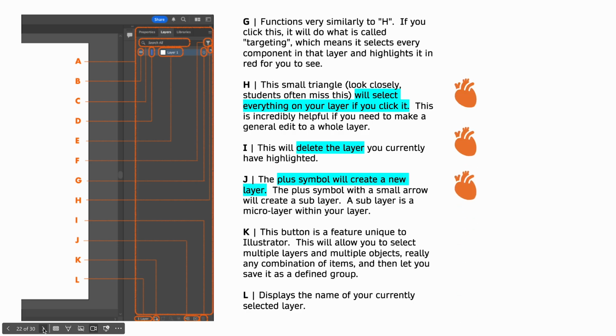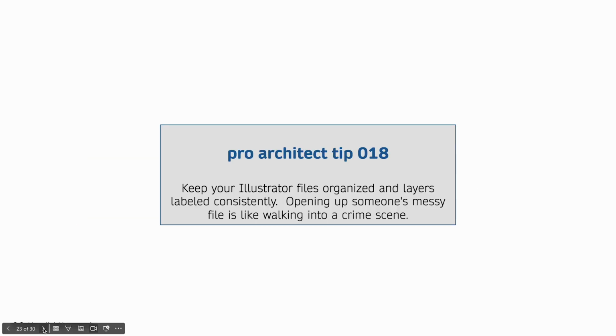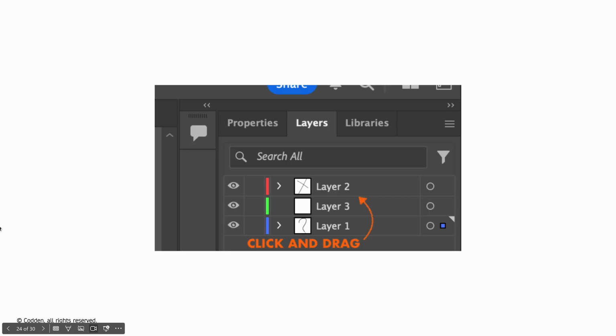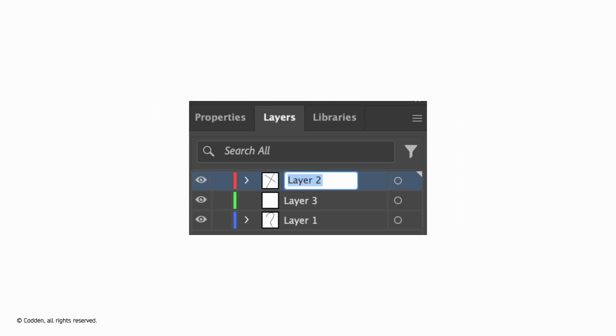And you can see I noted those with an additional heart. So make sure you keep these files super organized and labeled neatly. Opening up another colleague's file is like walking into a messy crime scene, and it is just awful. In practice, you will likely share your files with each other if you're on the same team. There's deadlines and things, so make sure that you are not being messy and you're being neat and clean. And then to move a layer up in hierarchy, you can just click and drag, and then you just click the name to rename it if you wish.